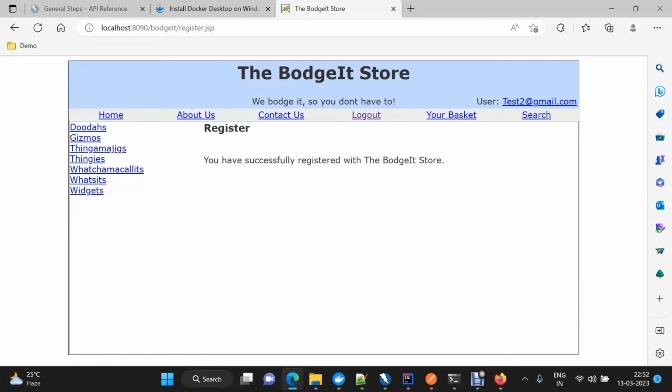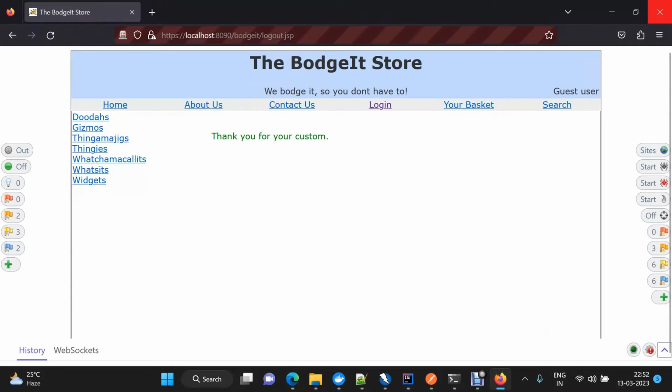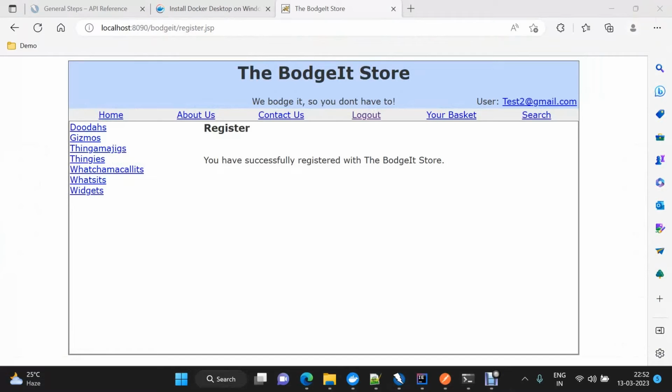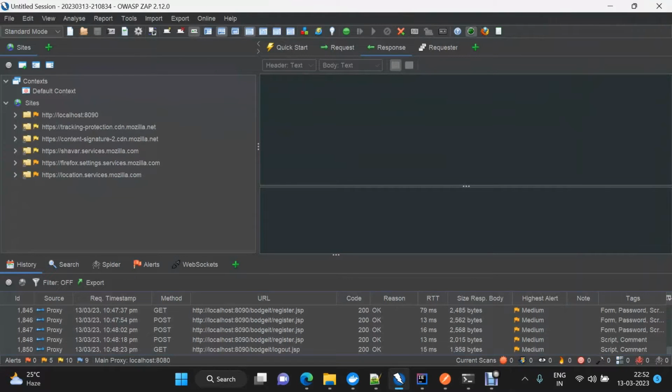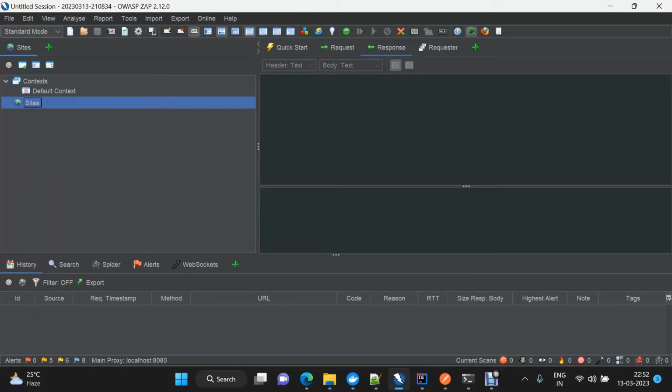Now we will be creating a context in ZAP. For that, I have opened ZAP. Let me clean the site tree. The first thing you need to do is open Firefox from here, and this will be opened as, if you see here, a start tab pre-configured to proxy through ZAP. So it will be opened through ZAP.